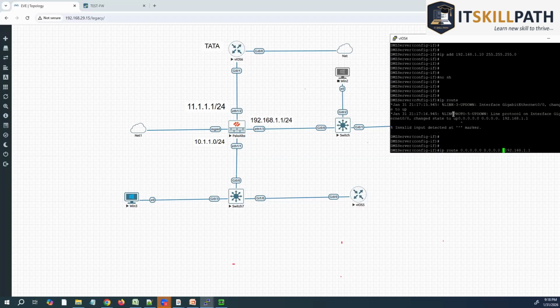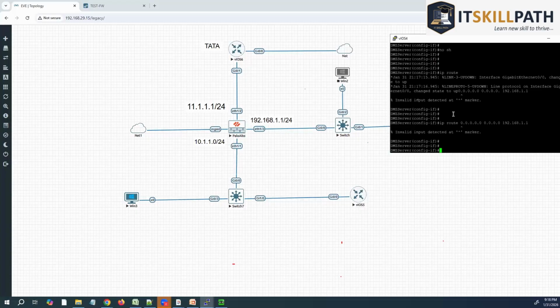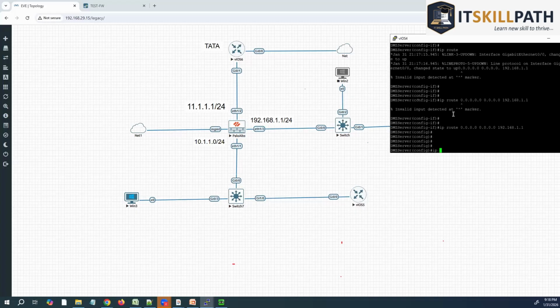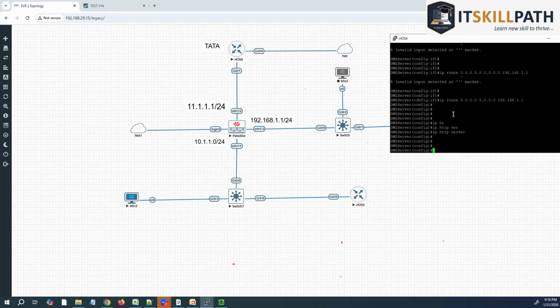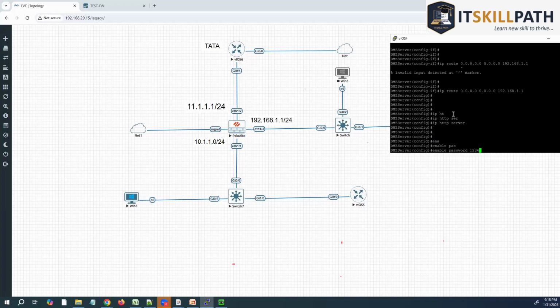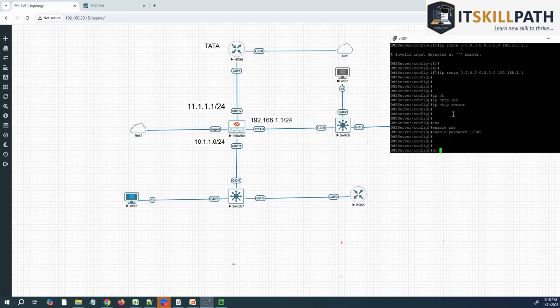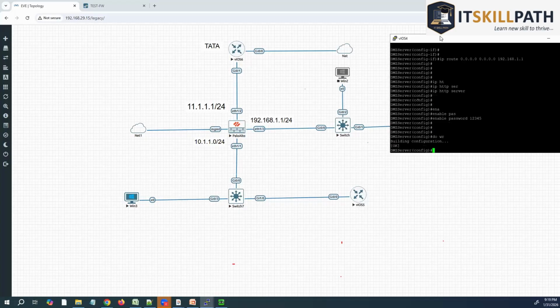Here we have one extra dot, and here we have added one extra zero as well. IP HTTP server, I enable the HTTP services here. Enable password, each one. Okay, so it's done.